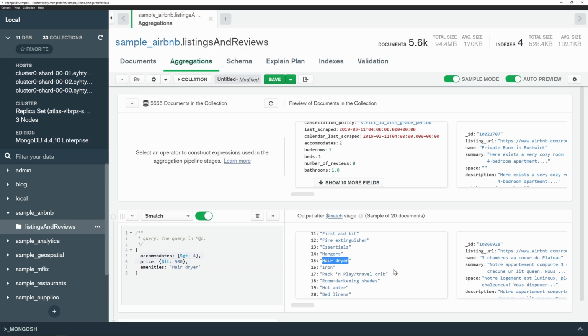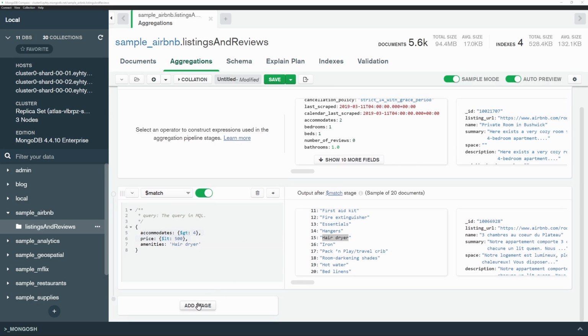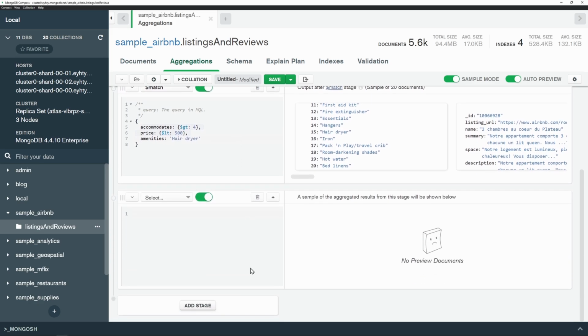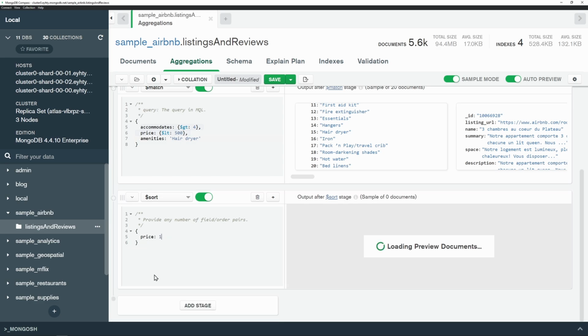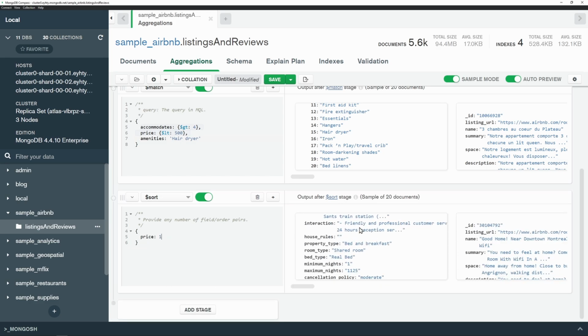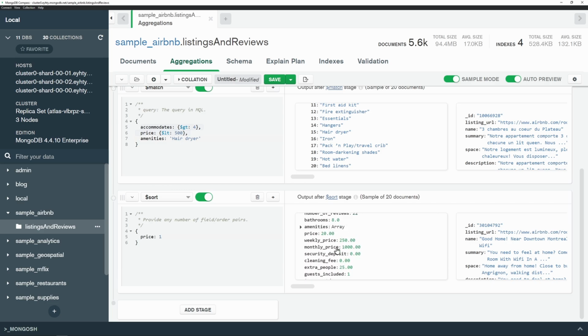Now let's sort our results. So let's scroll down and we can add another stage. Let's go down here and we'll select $sort. And we want to sort on price. And then the sort order is going to be ascending or descending. So let's do ascending, so we'll have the lowest price first. Let's find the price field. And this one's $20. So lowest price to highest.